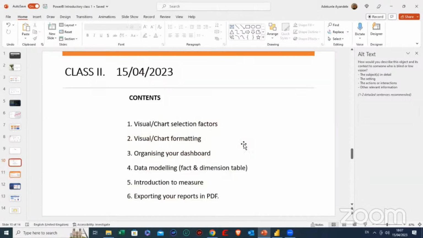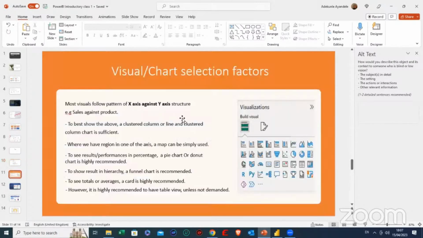So I realized the last class because we didn't use presentation mode, the images and content were not too clear. So, but I'll just leave it this way. So, visual charts selection factor. These are the things you should consider before choosing which chart or visual to use.